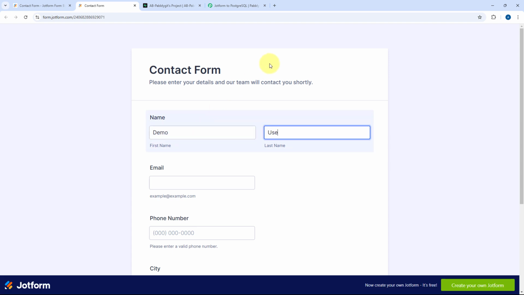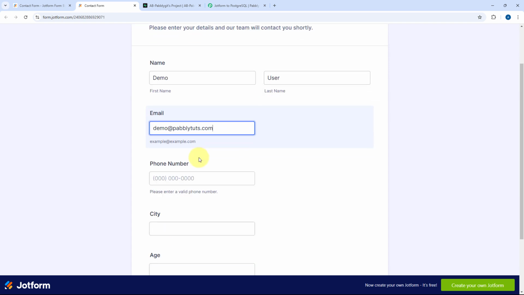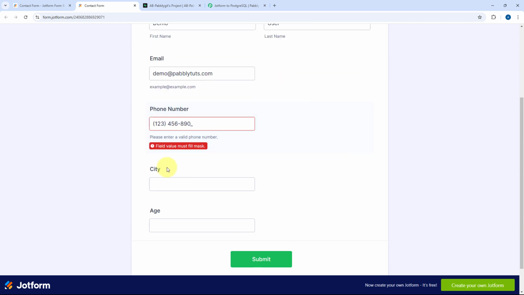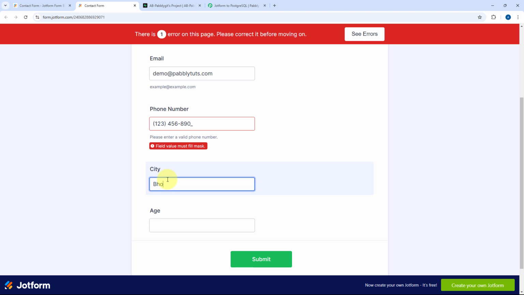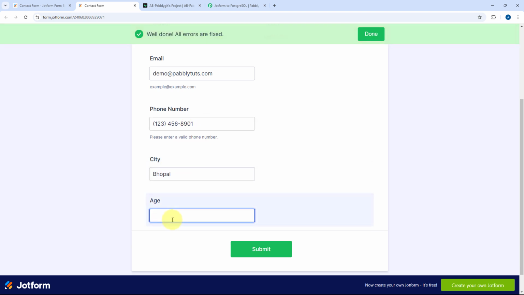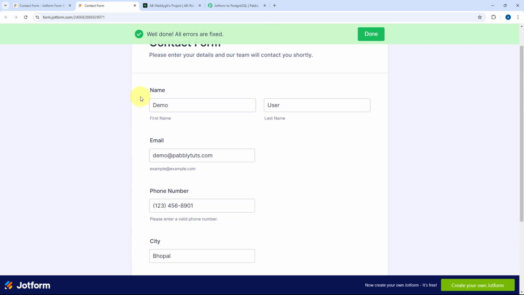Let's see, the name of the person is demo user. This is the email address of this user which we are entering, demo@pabblytudes.com. Then this is a dummy mobile number. After this, let's enter the city as, for example, Bhopal. Okay, so let me just enter one more number over here. And the age is, for example, 25. So just now we have entered the details of a dummy user.